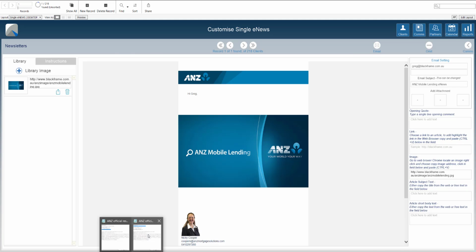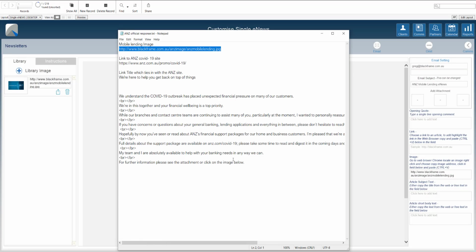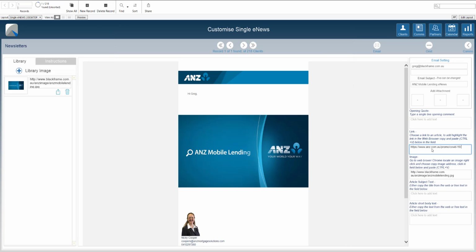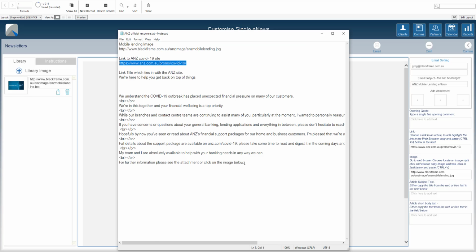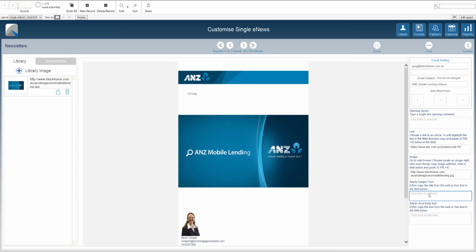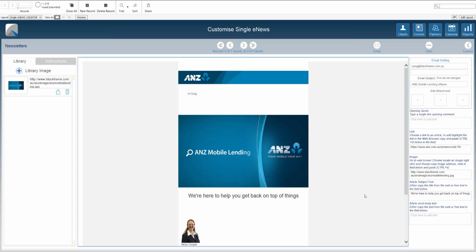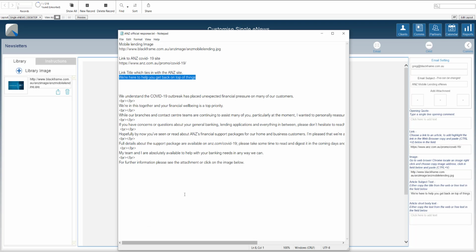Open the text file, highlight the URL for the ANZ link. Click Ctrl C, click on the link field, press Ctrl V to paste, click in any open space to refresh. Open the text file, highlight the link title, press Ctrl C, click into the article subject text, press Ctrl V, click on any open space to refresh.